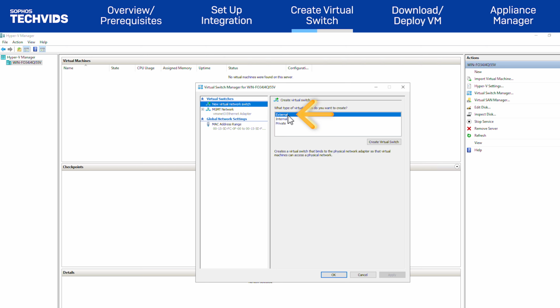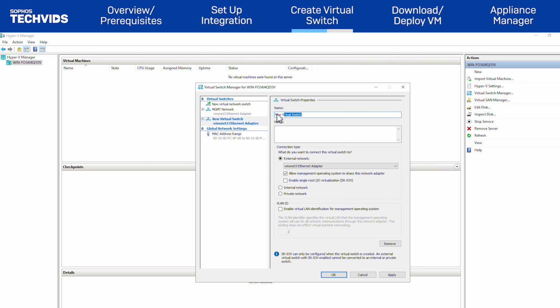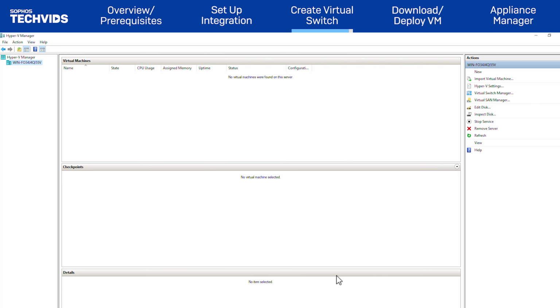The type is External, since you're mirroring traffic from a physical switch. Then click Create Virtual Switch. Enter a name. Under Connection Type, choose the correct interface to use. Ensure that Allow Management Operating System to share this network adapter is unchecked since we're just spanning the traffic. Click Apply, acknowledge the warning, and then click OK. And now you're ready to deploy the Sophos NDR Sensor VM.